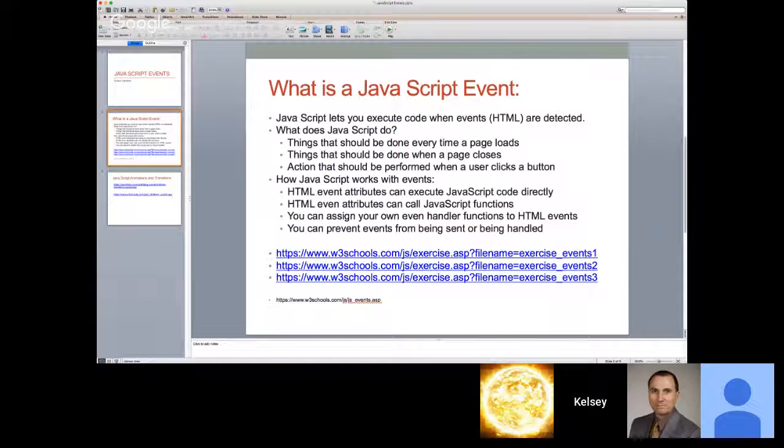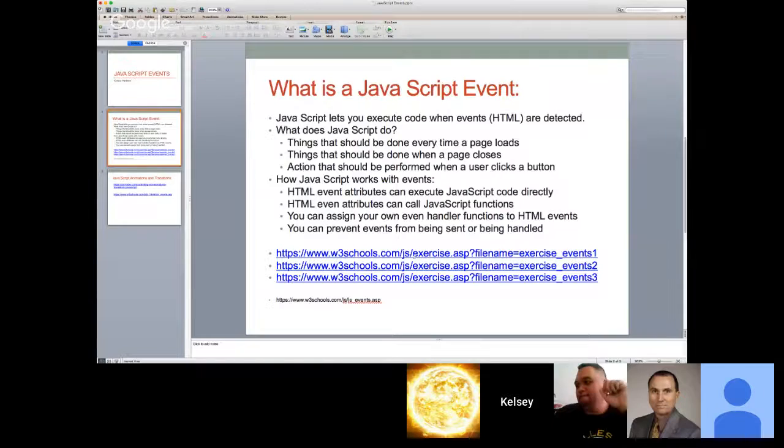It works with HTML event attributes that can execute JavaScript code directly, and they can call JavaScript functions. You can assign your own event handler functions to HTML events, and you can prevent events from being sent or being handled. We've all done JavaScript code where we do the on-click. Are you guys familiar with that? Have you done that? Yeah. Okay. Yeah, CS246 had some of that.